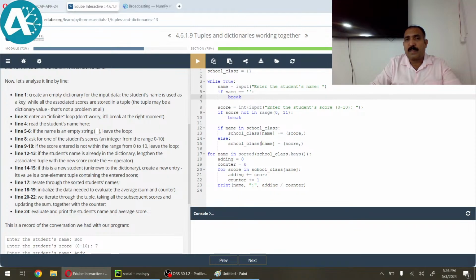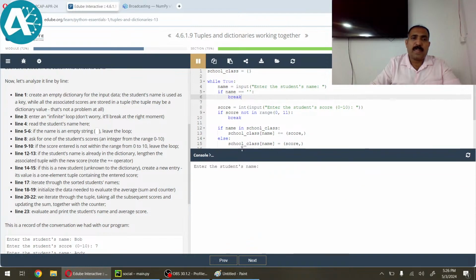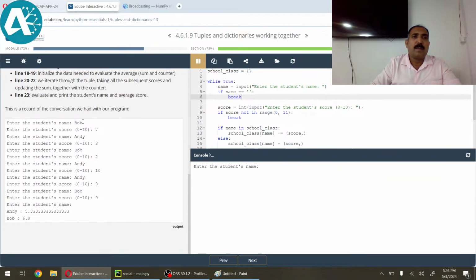Okay, sum and assign. For name in sorted school underscore scores dot keys, that we execute, will show the exact behavior of this program. And suppose Alan. Okay, so it will have a student's scores. Suppose the student score is 4, and there is Andy.